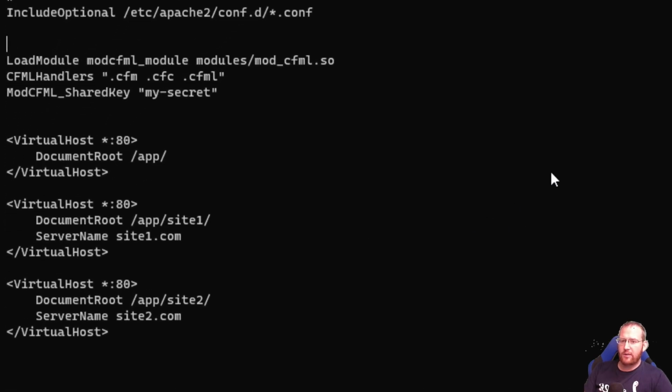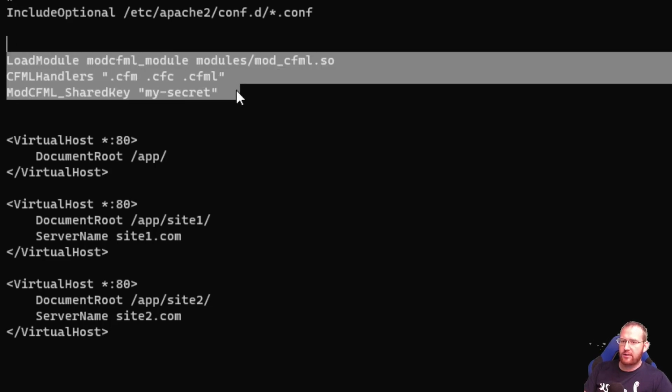So we are loading the modcfml.so module. Again, it's up to you to download that and put it in the directory. We have our handlers, so it knows what requests to affect. And we have our ModCFML shared key or secret, which needs to match whatever's in your server.json. This module here sits on top of the built-in mod proxy module in Apache. And for any requests that are being proxied that are a CFM, a CFC, or a CFML file, it's going to add in the special HTTP request headers that the ModCFML implementation in CommandBox will be looking for.